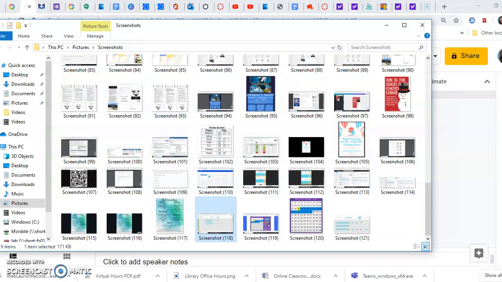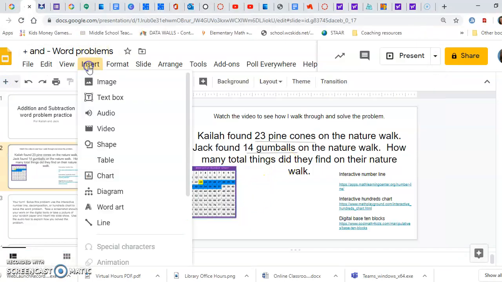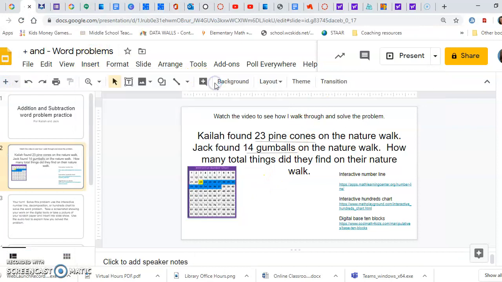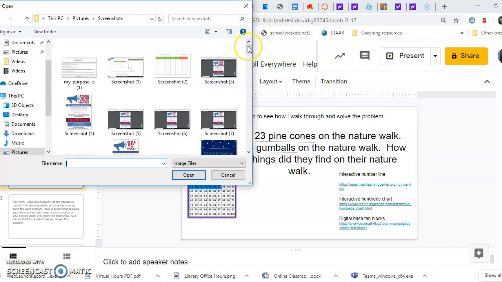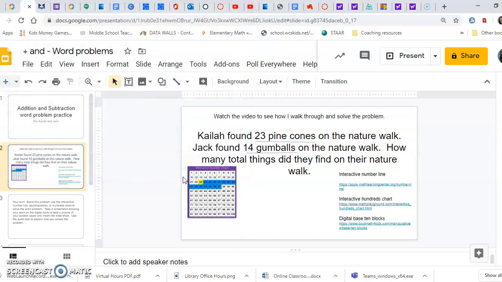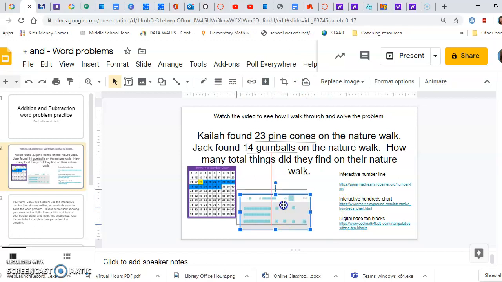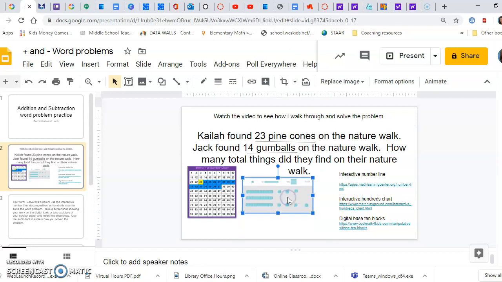Let me close this, and let me go back to my presentation, and I'm going to, again, go to Insert an Image from my computer. I'm going to embed that picture. There it goes. It takes a second sometimes. So there it is. And then I could go take a picture of my number line and do the same thing and add it.